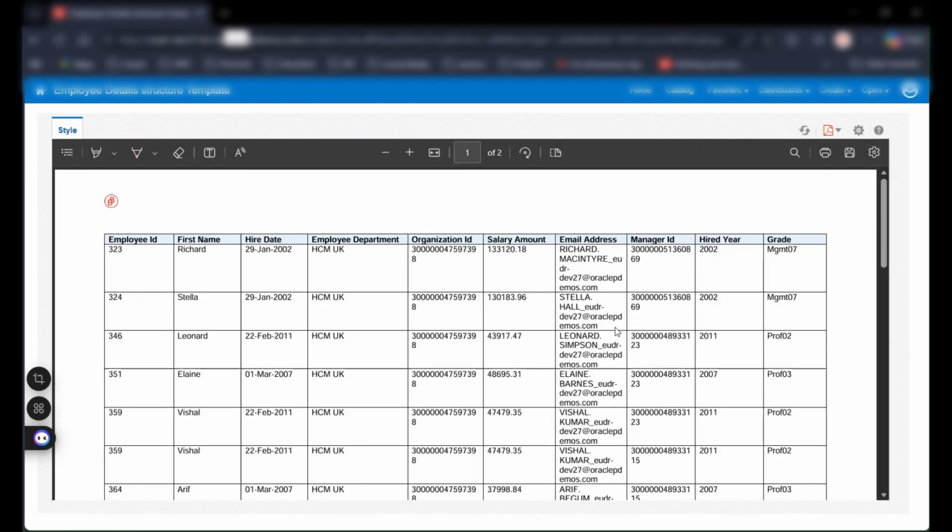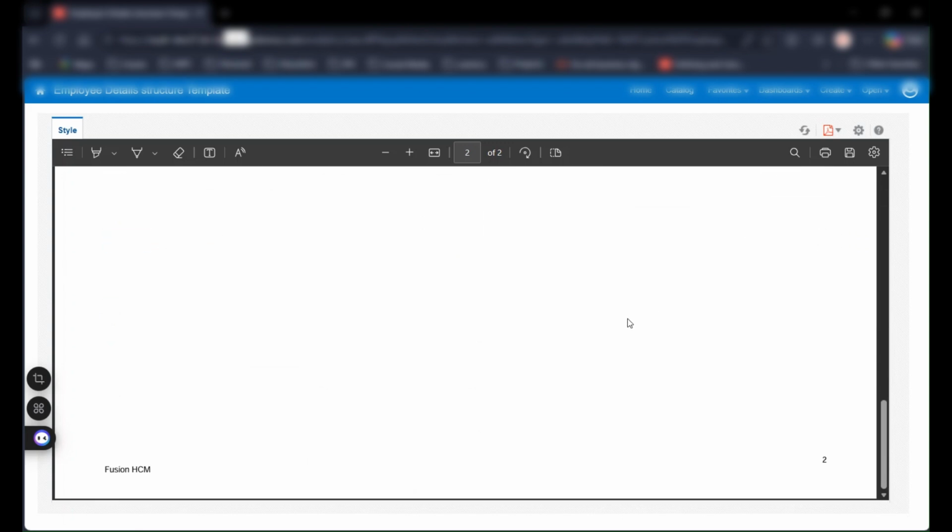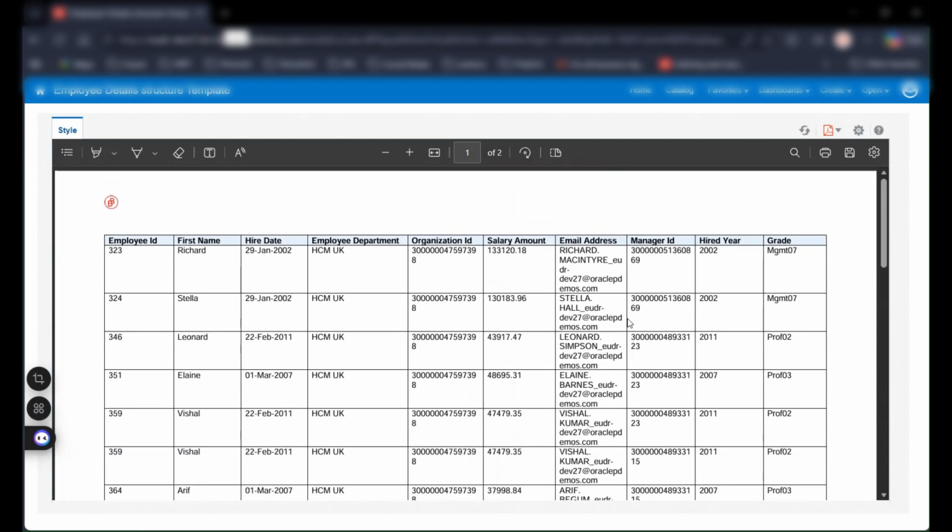Once we click on view report, we are able to see the output. See, in the output we are able to see the header, and in the bottom we are able to see the text Fusion HCM number 1. So this is how we are going to use the style templates.